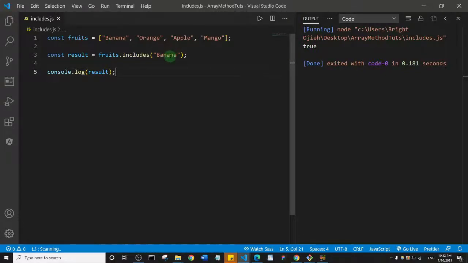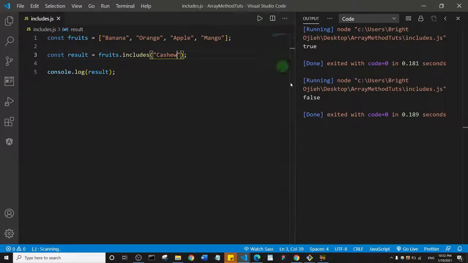Now we can check if it contains, let's say, cashew, and I hope I got that spelling correctly. Let me save that and run the code, and we get false. That's because this fruit is not here.